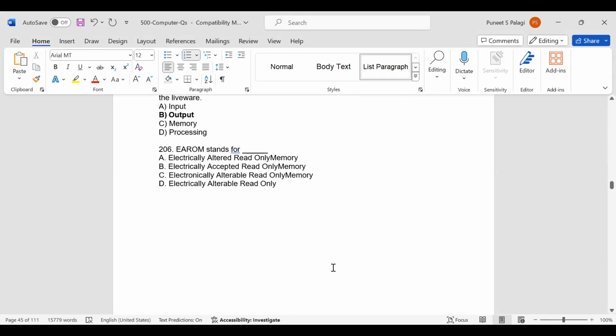EAROM stands for electrically altered read-only memory, electrically accepted read-only memory, electronically alterable read-only memory, electrically alterable read-only memory. So EAROM stands for electrically alterable read-only memory.